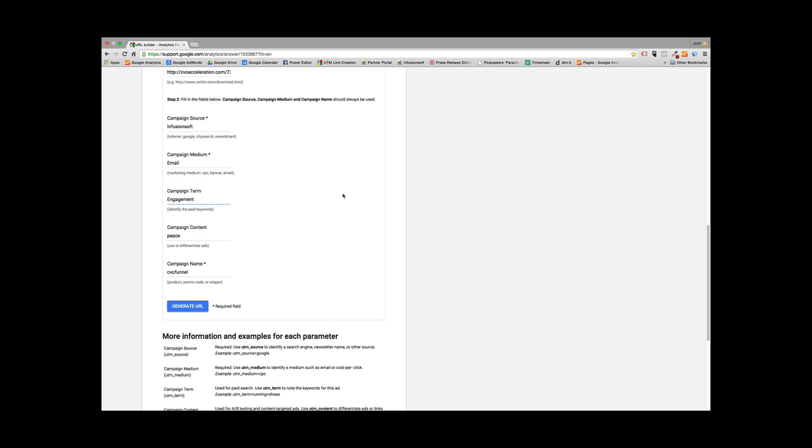Campaign term, it says here identify the paid keywords, and that's if you're doing paid traffic, especially from Google AdWords, but you can actually adapt this in another way as well, just so you know. And I typically plug this in. I type in here the name of the actual campaign that this email is housed within.